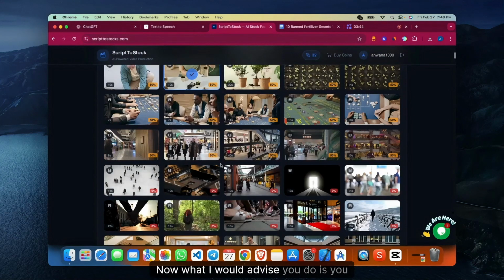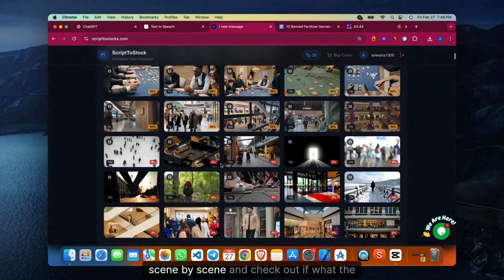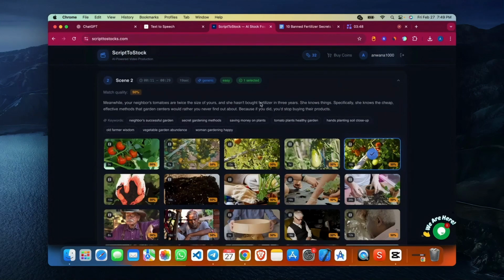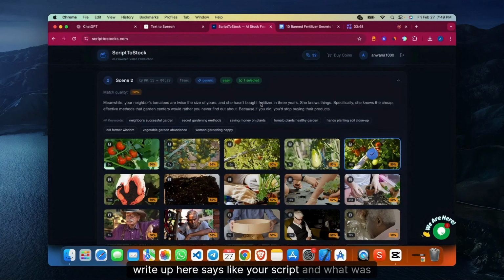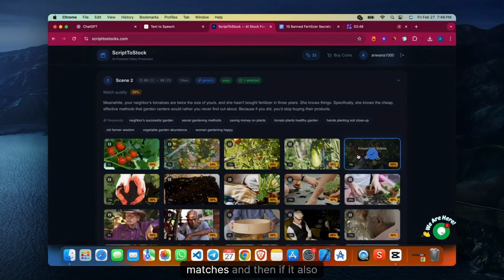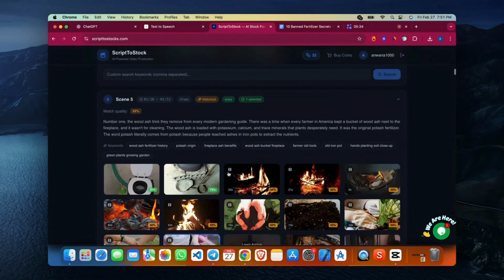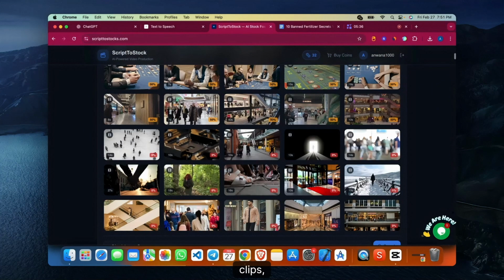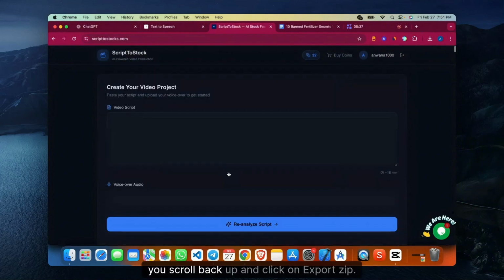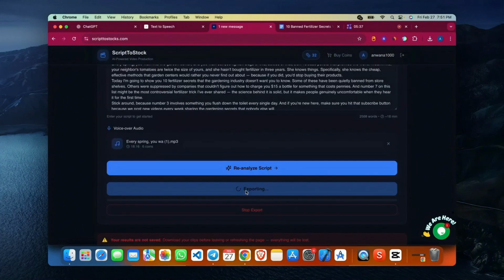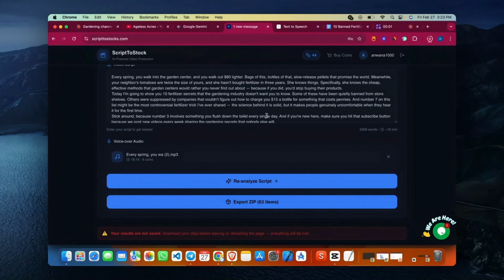Now, what I will advise you to do is go through scene by scene, and check if what the write up here says, like your script, and what was selected matches, and then if it also fits with the seconds here. Yeah, so that is all. When you are done selecting all your clips, you scroll back up and click on export zip. Click on export zip, it will export. Yeah, it will start exporting, and that's all.